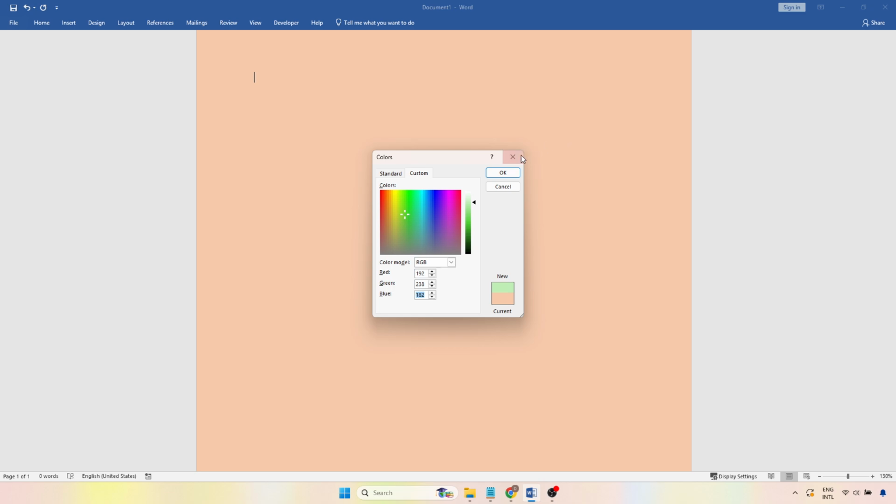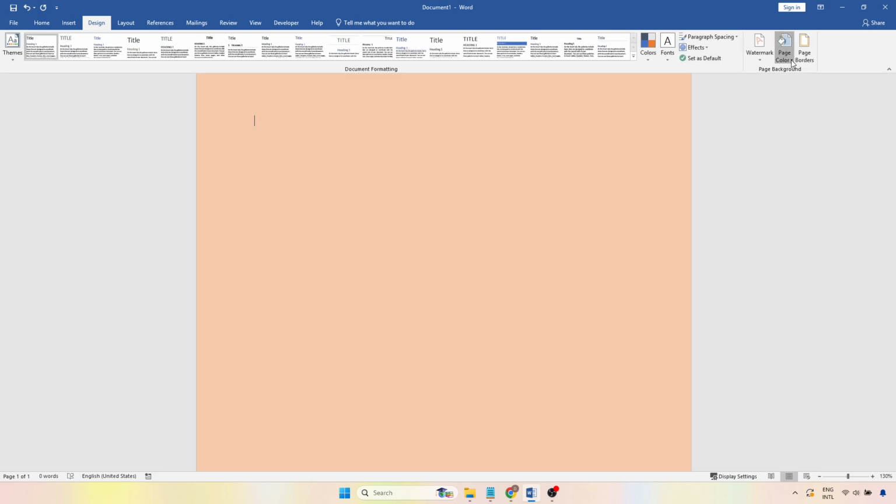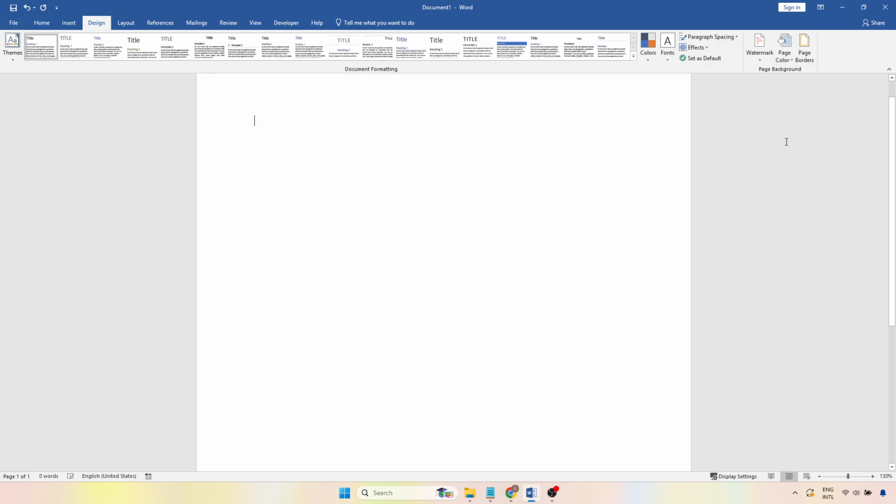If you want to remove the page color later, simply return to the Page Color menu and select No Color. This will reset your document background back to the default white.